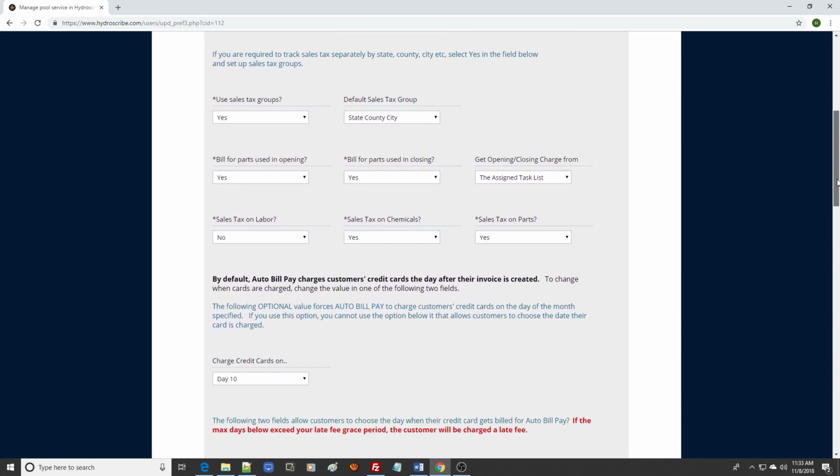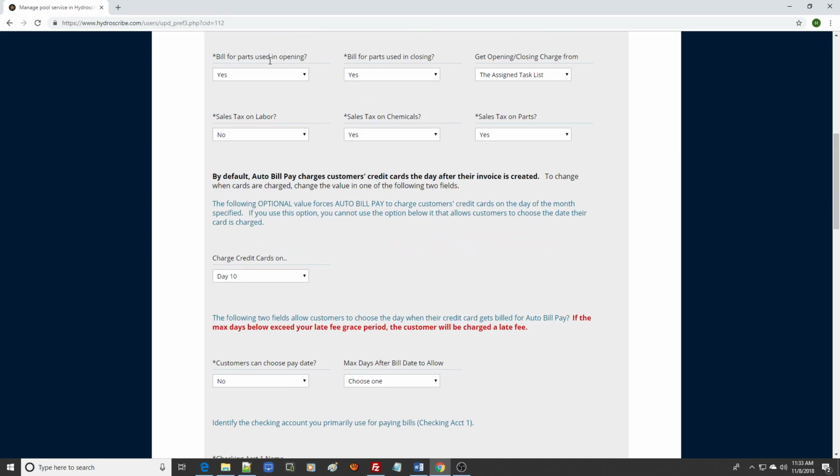Okay, below that, do you want to bill for parts when doing a pool opening? If you don't do pool openings, then this does not apply to you in any way, shape, or form. But if you do pool openings, do you want to separately bill for the parts that are logged when you do a pool opening? The same thing for a closing. When you do pool closings, do you want to bill for any parts that are logged during that process? Or is the price of the parts already priced into the total charge of the pool closing?